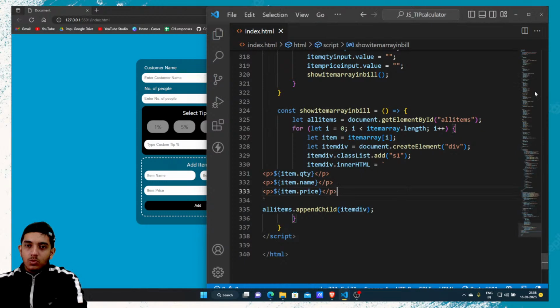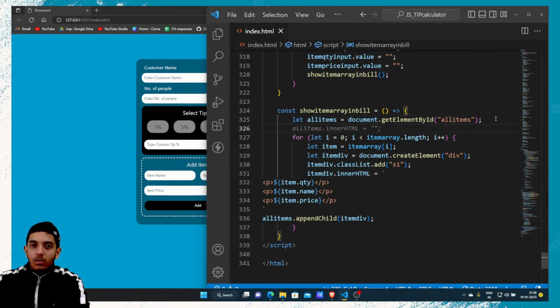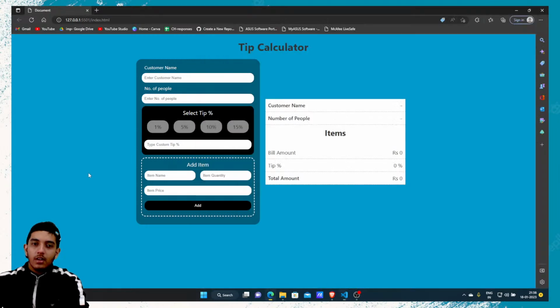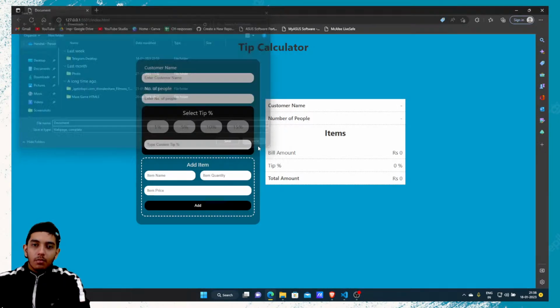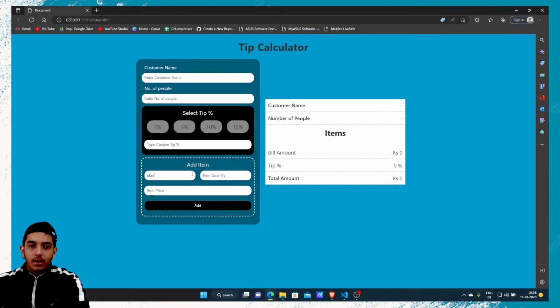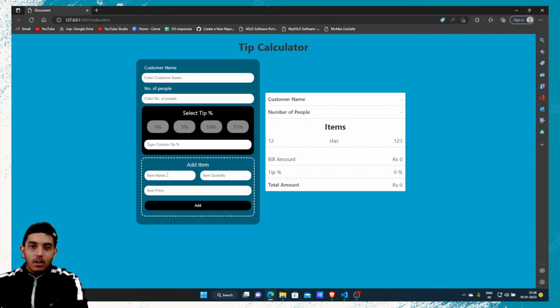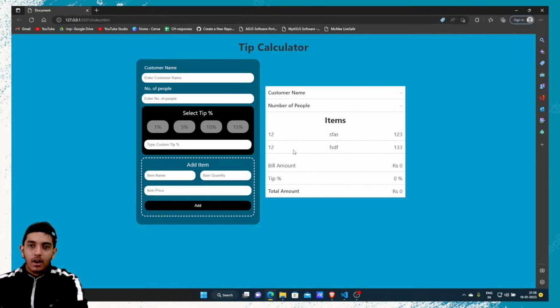What we can actually do is first clear the inner HTML, and then we can add all the items again. Now it will work fine. Previously the items were repeating. So if I add an item, the item quantity can be 12, and the item price something like this. If I click on add, you can see that the items are added properly and now the code is working properly.